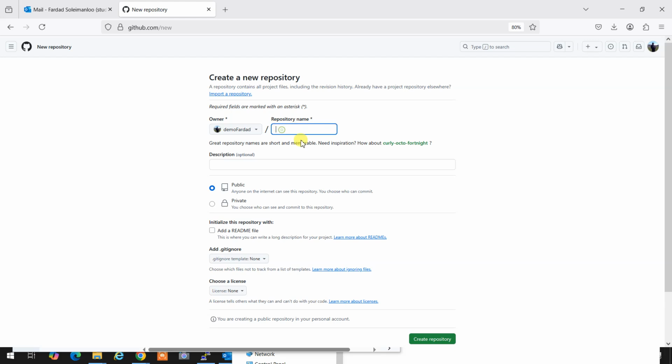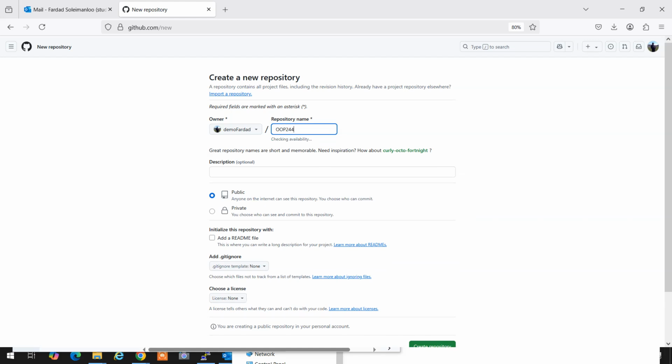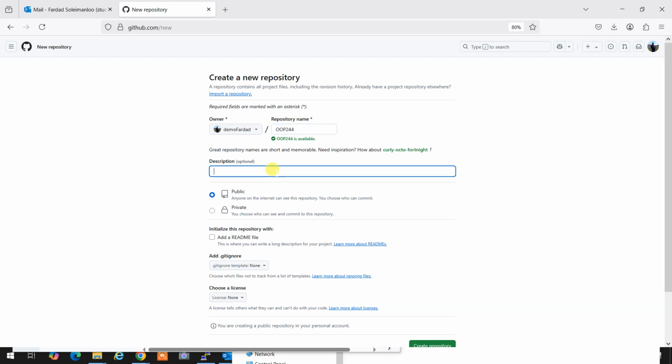Then for repository name over here, select something that is appropriate for your schoolwork. If it's OOP244, you write OOP244. If it's BTP 200, it's BTP 200, or something that you can relate to so you know what it is for. So I'm going to put OOP244, for example. That's my repository for my OOP244 work. In description, I can simply write: repo for my schoolwork in OOP244 subject.